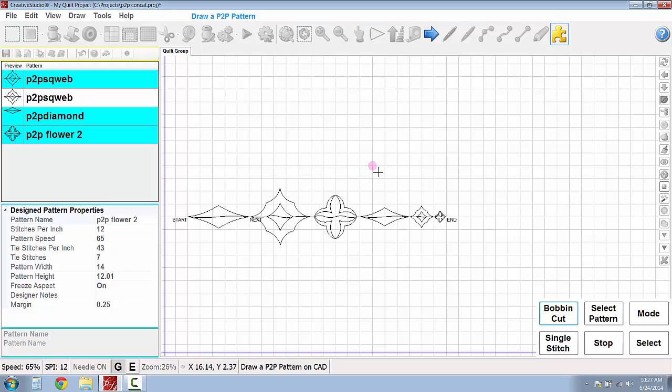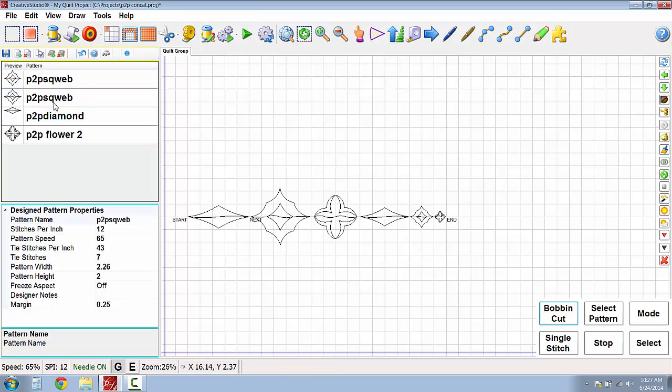Okay, see how each one of those is a different size? That was because the first pattern that we selected was this one, and freeze aspect was on. So the aspect has been maintained. As you get wider, it has to get shorter. On this pattern, freeze aspect is off and the height is 2 inches. So we'll pick that one first, and then it doesn't really matter what the other ones are set to.